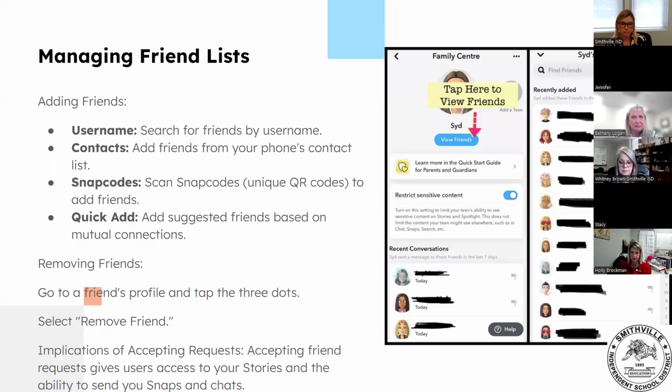Okay, so let's talk about adding friends. You can add friends by searching by username, by contacts, by Snapcodes, which are unique QR codes to add friends, and Quick Add. And you can do the same thing to remove a friend, right? One thing that we know about our students' social media activity is that they will accept friend requests from anyone. And so as a parent, please monitor that, because we don't want our students engaging with people who may not have positive intent.